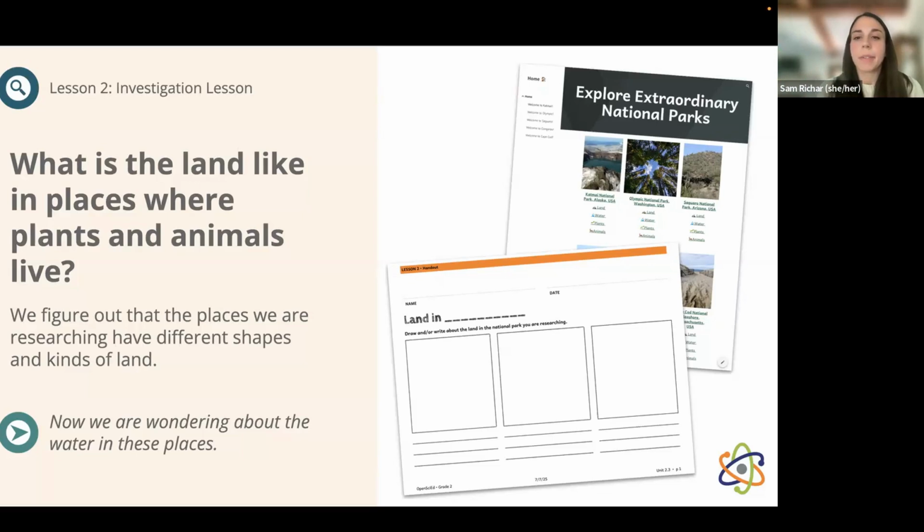So in this lesson, we share about the land and water where we can find plants and animals in our communities. And collectively, we start making those decisions on how we're really going to start diving in and answering those questions. So in this lesson, we decide to use research and we decide to gather some more information about land. And this is the first lesson in which students use the Explore Extraordinary National Parks website and begin a unit-long research project where they're using research to help answer their questions across the course of the unit.